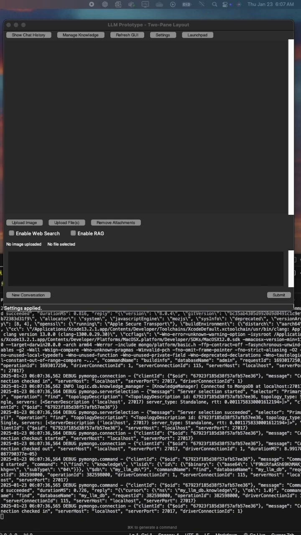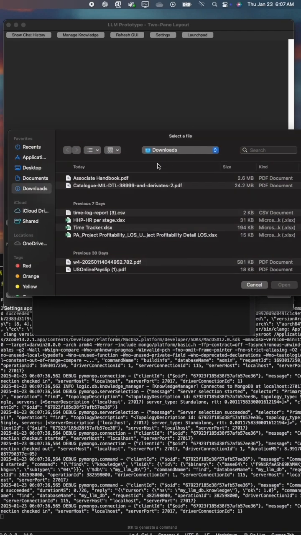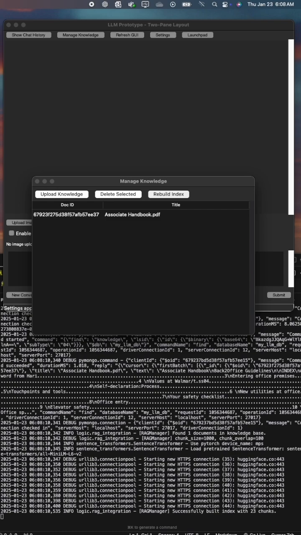So to get that started, we can hit the Manage Knowledge button, and we can upload some knowledge. And for this demo, I just downloaded an associate handbook from the internet. And so we hit Upload Knowledge, and it pops up this notification. Hey, we've uploaded and stored the PDF. However, we still need to rebuild the index, which is going to create some vector embeddings for similarity searching. So in our case, we are using FAISS, which is the Facebook AI Similarity Search, to index those embeddings so that we can retrieve them during conversations.